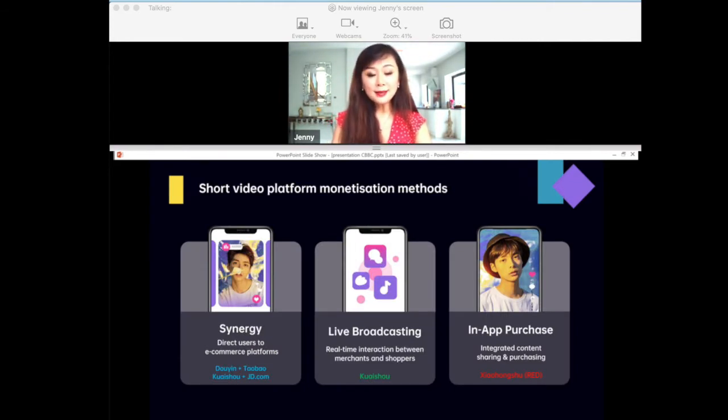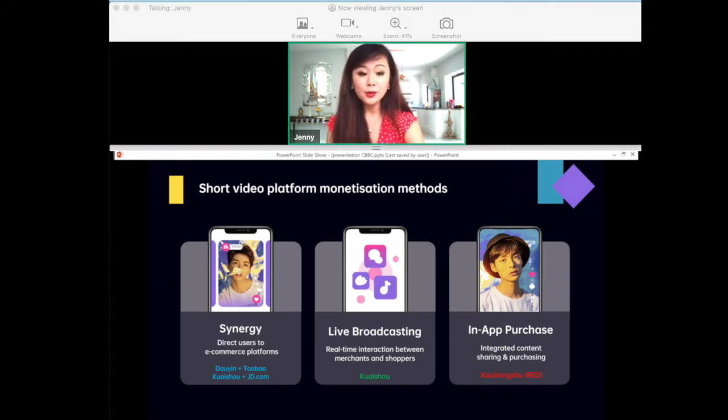So as I said before, these platforms have been generating huge revenues and are really a great revenue generator, good for the bottom line of the parent companies. But how do they make the big bucks? There are three types of monetization methods. The first one is the synergy. So these platforms, they direct users to e-commerce platforms.